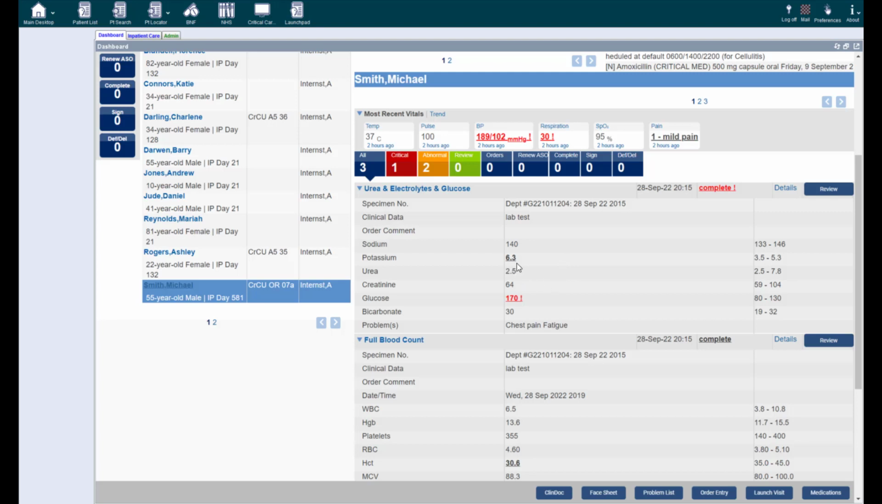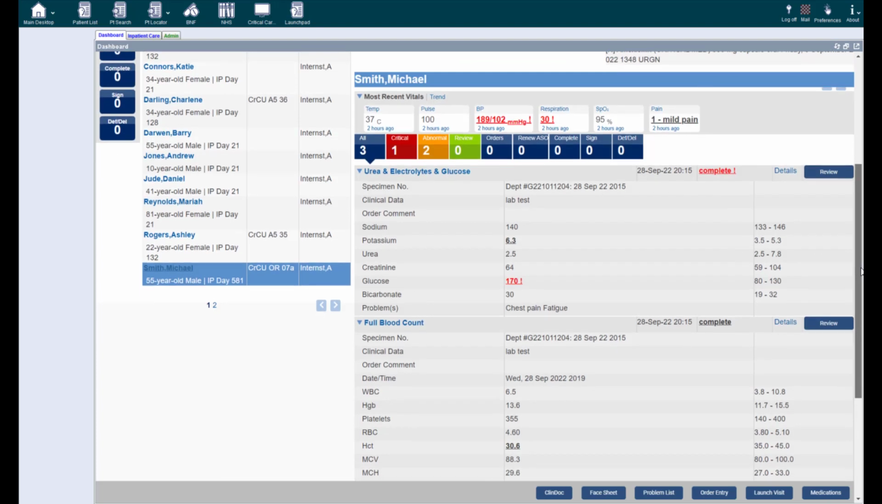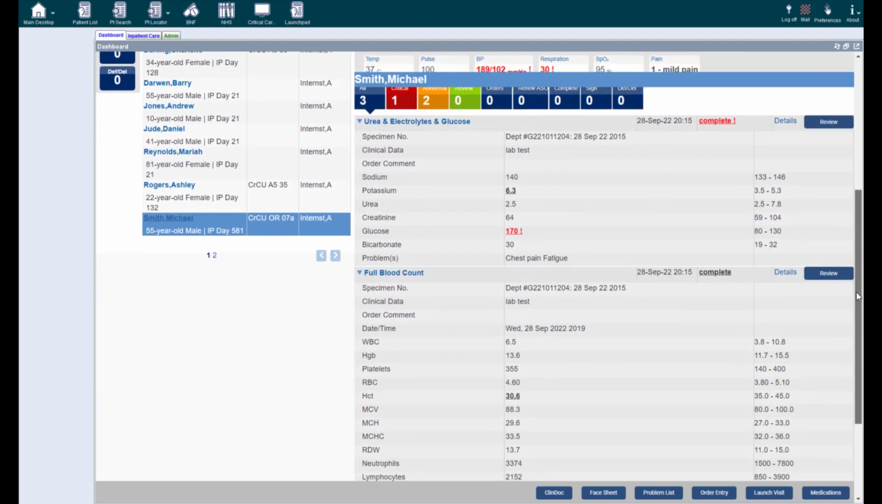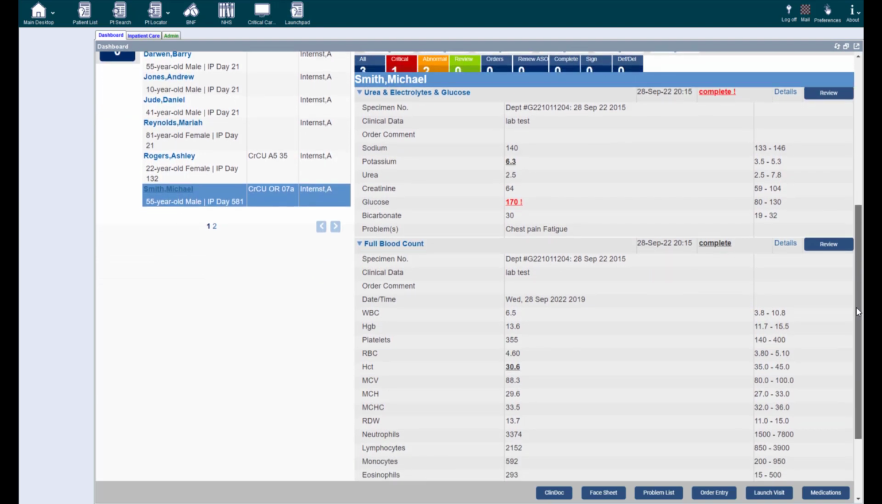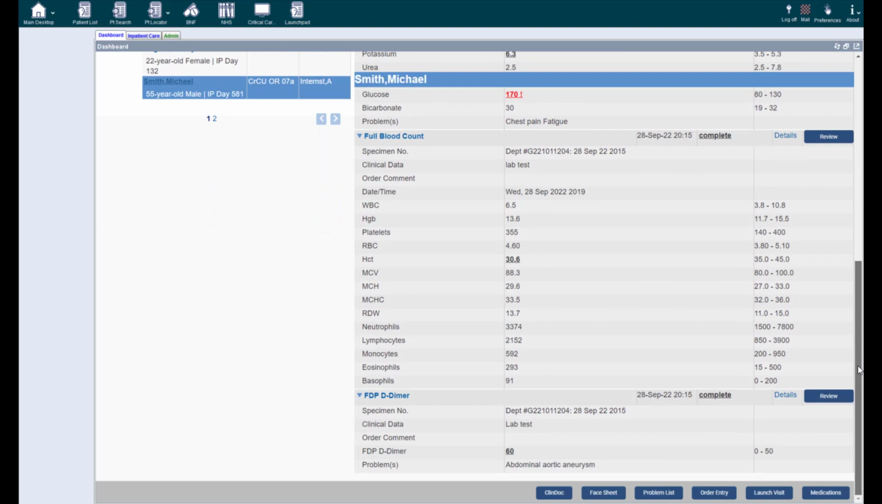So for him, we can see that his potassium is abnormal. Anything abnormal, like with the vital signs, will show up black and bold and underlined. And anything critical, like the glucose, will show up red, bolded, underlined with an exclamation point. So we can see that those are there. We can see that his hematocrit is also abnormal. And if we scroll down a little bit further, we'll see that his D-dimer is also abnormal.